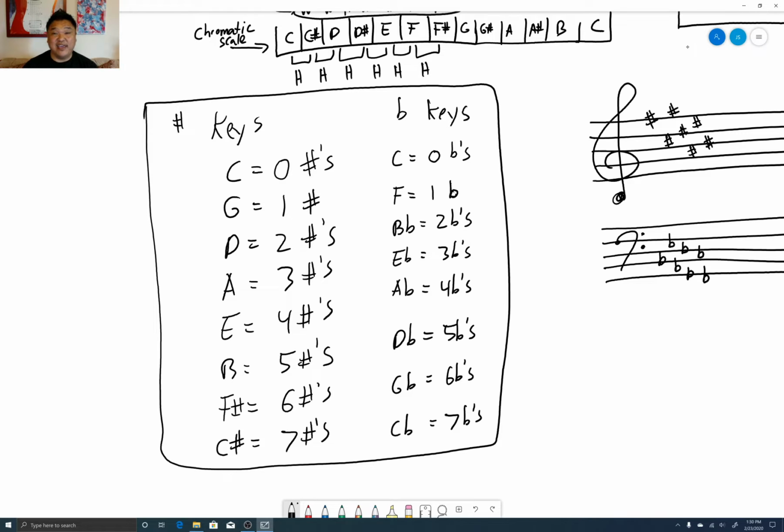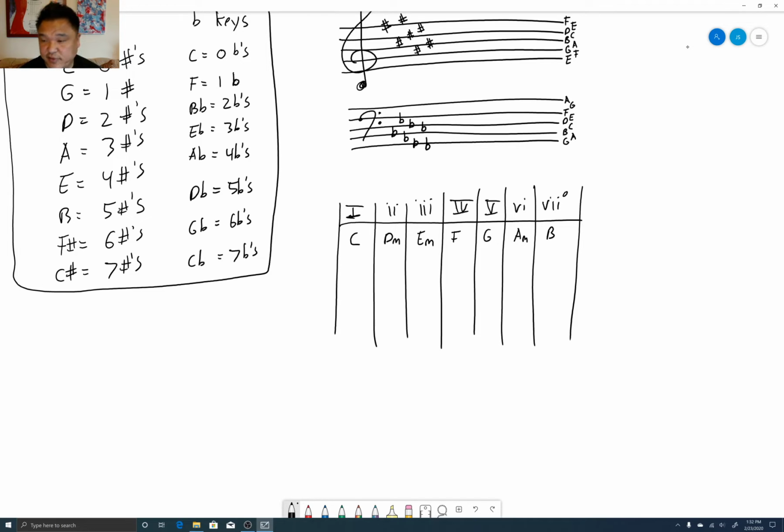Fill in the table. Now, I told you the large Roman numerals are major chords, and so the little Roman numerals are minor chords. So let's fill in our minors. 2 would be a minor, 3 would be a minor, 6 would be a minor, and then 7 is what we call diminished. That's when the third is flat and the fifth is flat. And because C has no sharps and no flats, there you go.